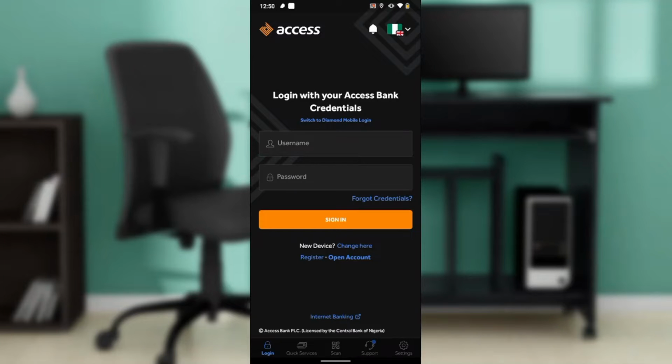Hello, in this tutorial I'll show you how to create a transaction pin on the Access mobile app. Now the first thing I'd like you to do is to launch your Access Bank app, which of course I have done right here.